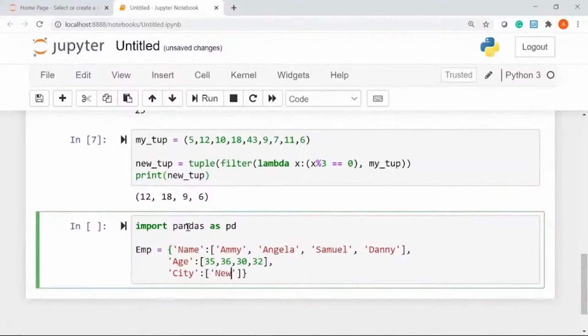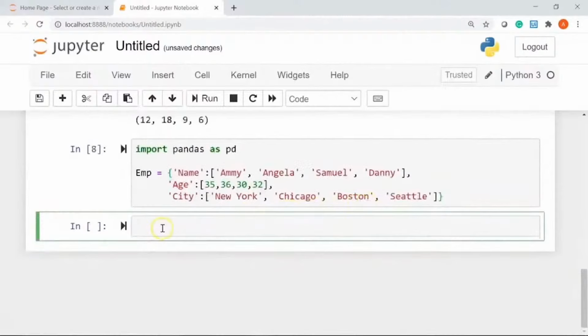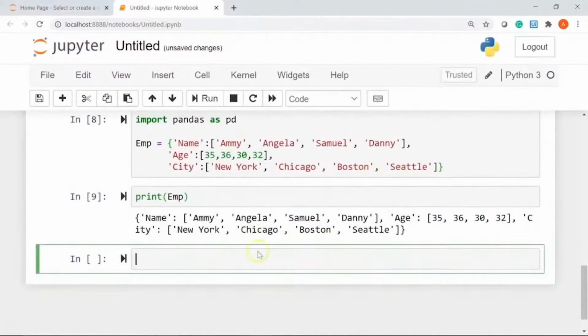Let's say Amy is from New York. Then we have Angela from Chicago. Let's say Samuel is from Boston, and we have Danny from, let's say, Seattle. Okay, so if I run this, I have my employee dictionary created. So if you want to see the dictionary, you can write print and pass the variable name, which is emp here. So this is my dictionary.